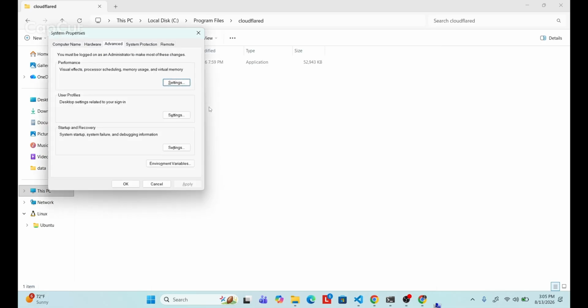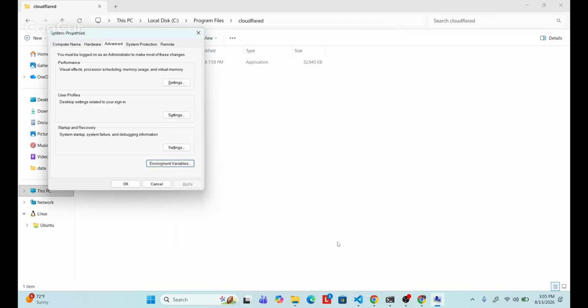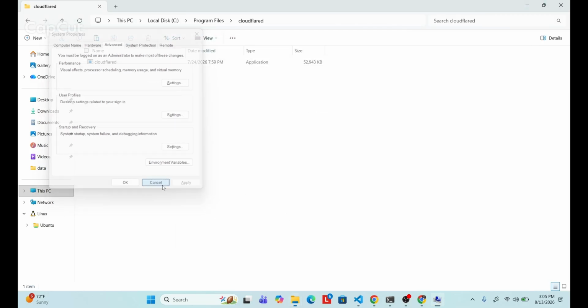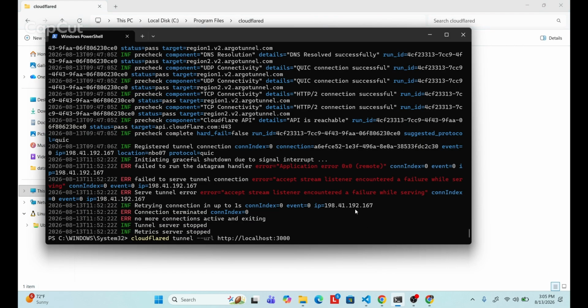You can see that I have added it here. Once you add it there, it's going to be available in your system variables. Now, every time you run Cloudflare, it's going to tunnel the application you want. Otherwise, you can still use Ngrok if you are comfortable with Ngrok.